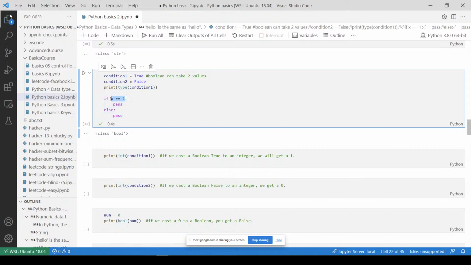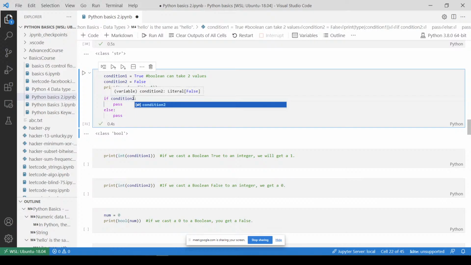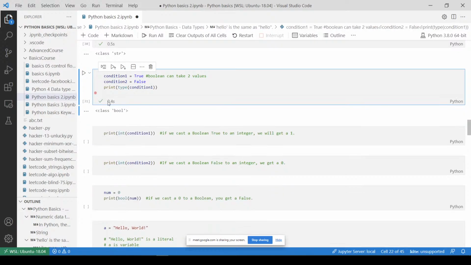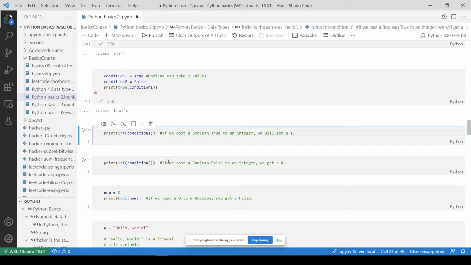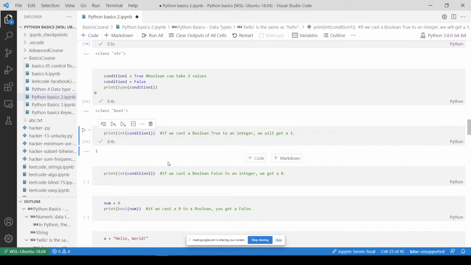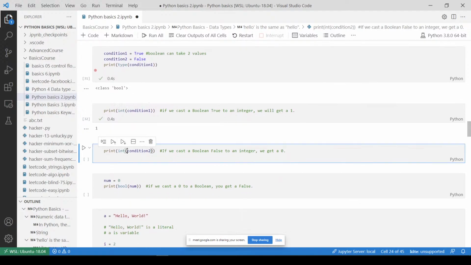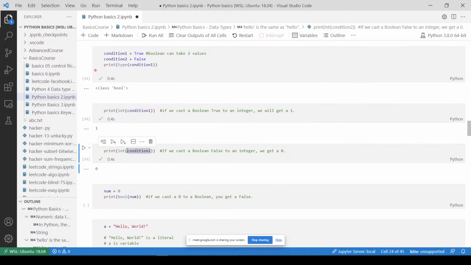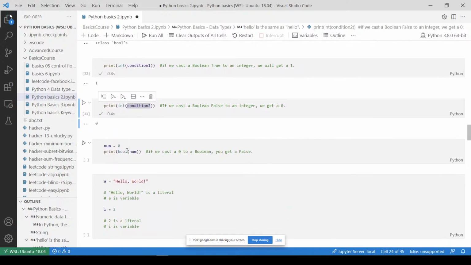So here we can actually say condition 2. Here we already do a condition, and then we use the condition here, and then we can use that to run through if or else blocks. So whenever we convert a Boolean true to an integer, it converts it to a 1. Whenever we convert a Boolean false to an integer, it converts to a 0.